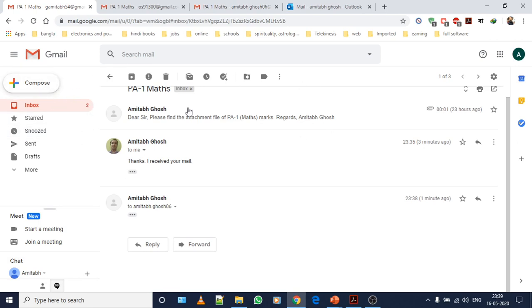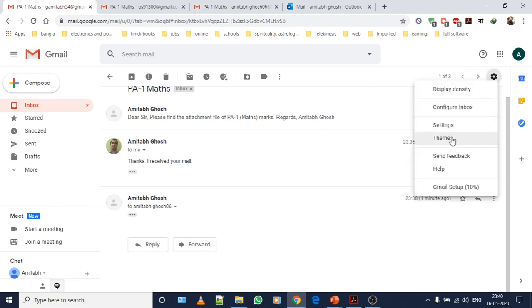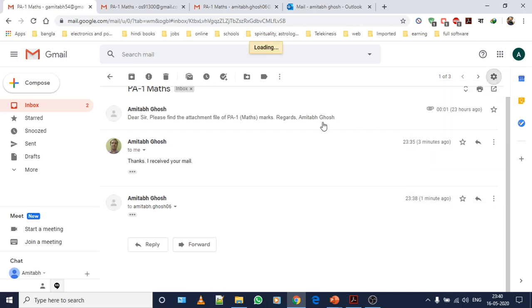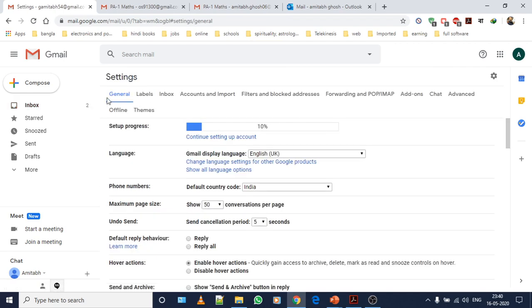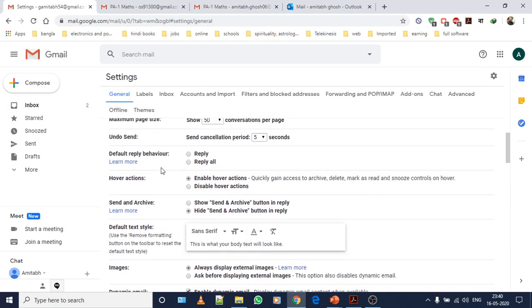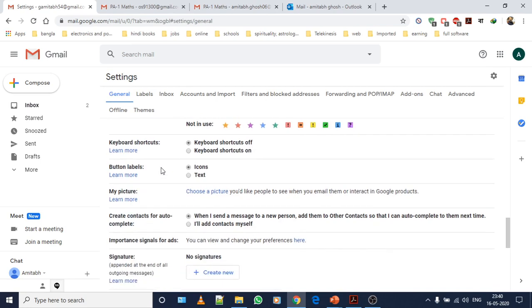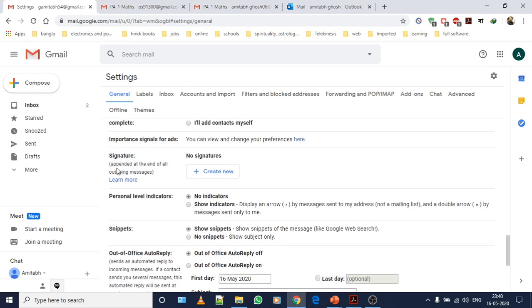In order to set signature, you have to go to settings. On right hand side you will find this gear. Click on the settings, then again click on settings. So under general tab, scroll down at the bottom, you will find signature, append at the end of all outgoing messages.